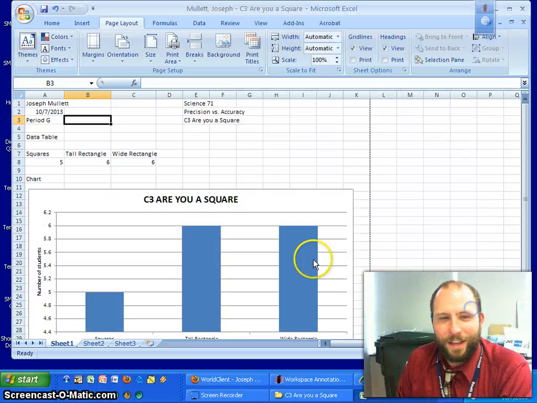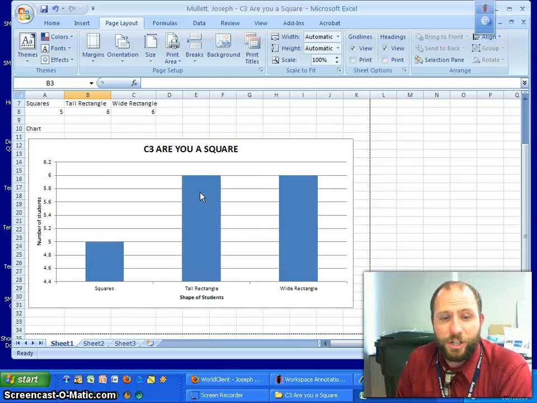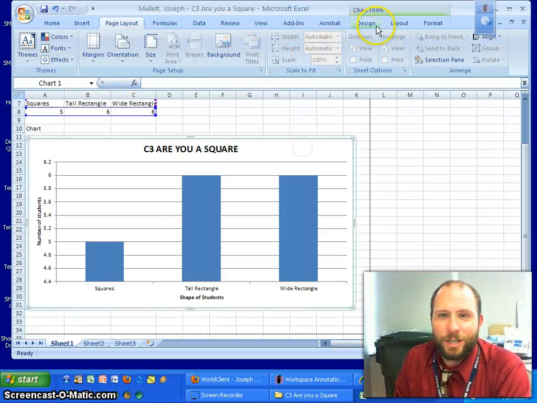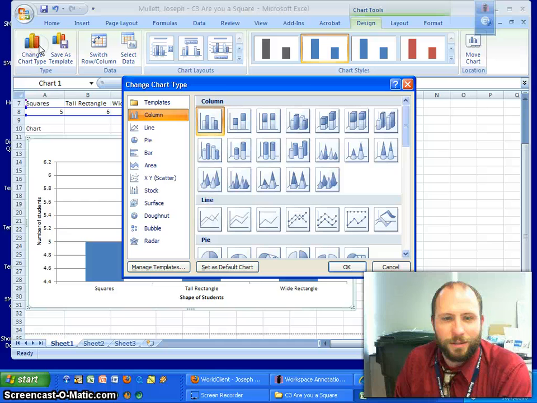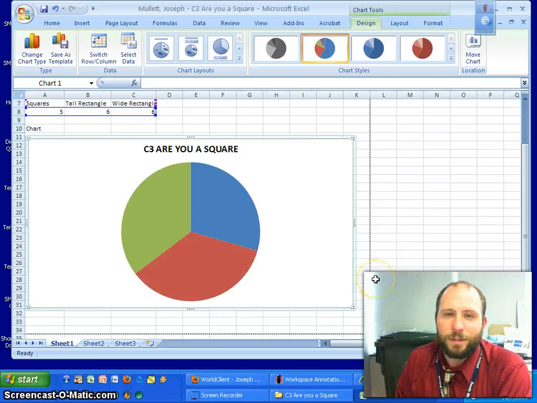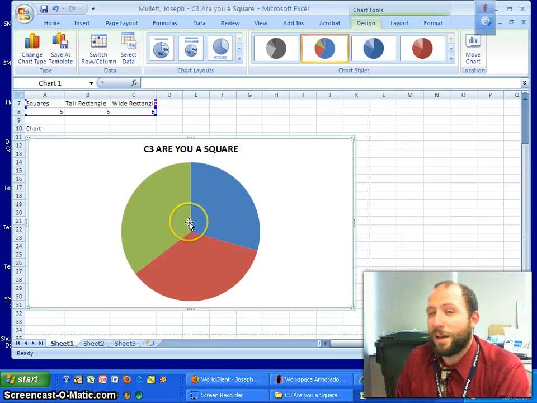Alright folks, thanks again for watching, and appreciate you practicing making a column chart. One more thing you can practice doing actually is adjusting it to the different types of charts. See what happens when you turn it into a pie chart. What does it look like now? You make the best decision. I would appreciate a column though.